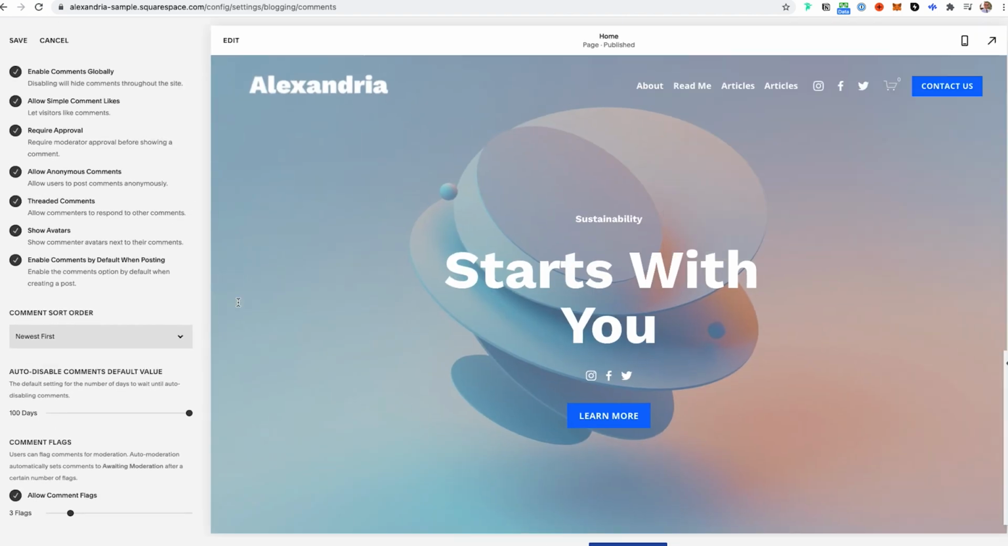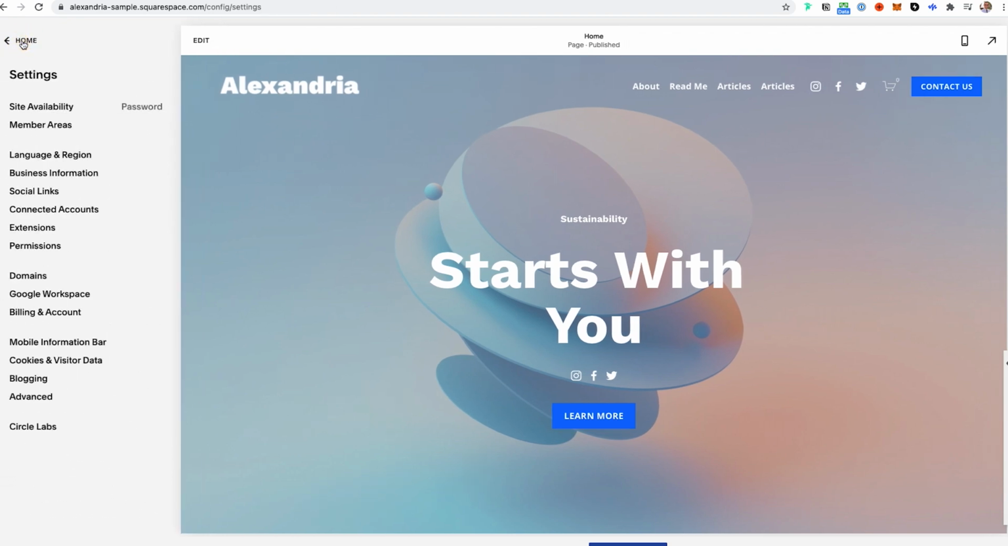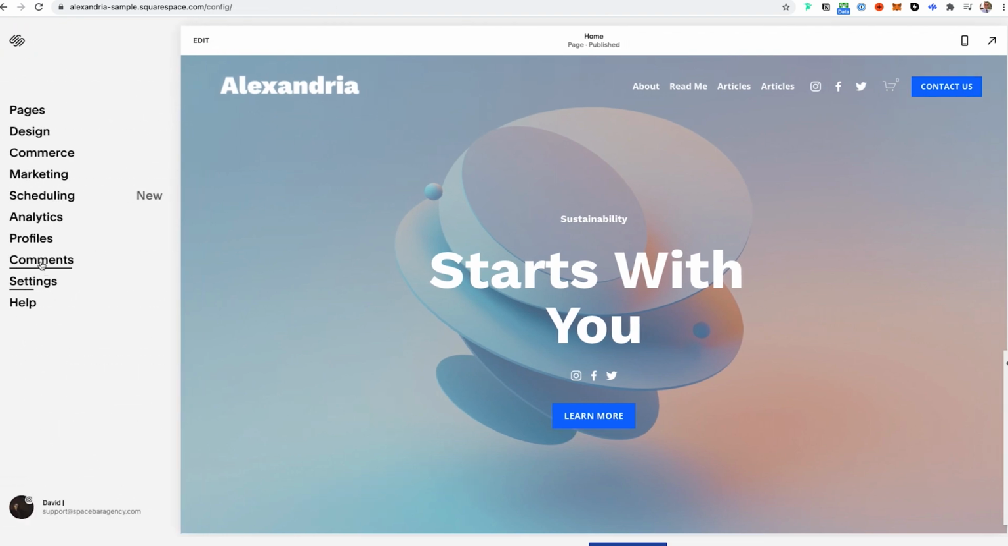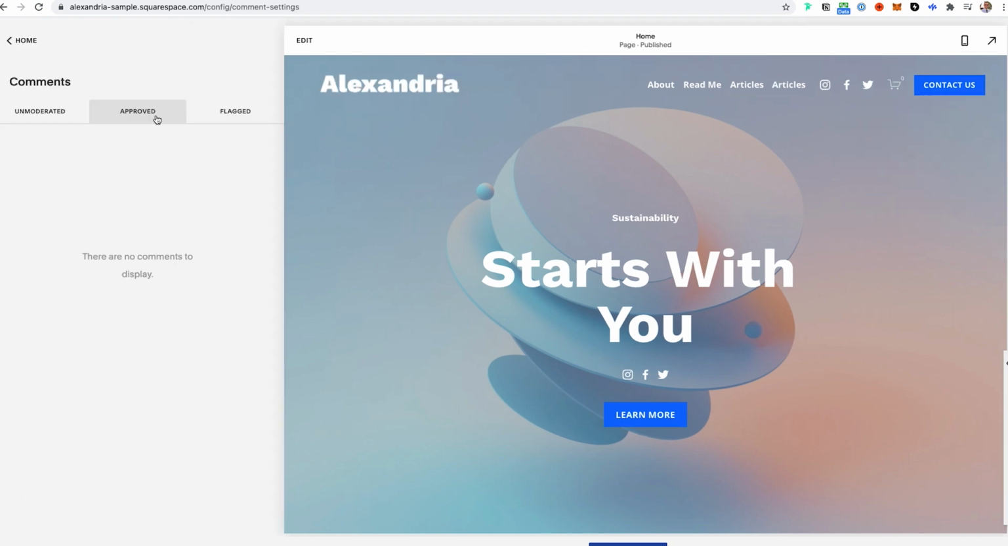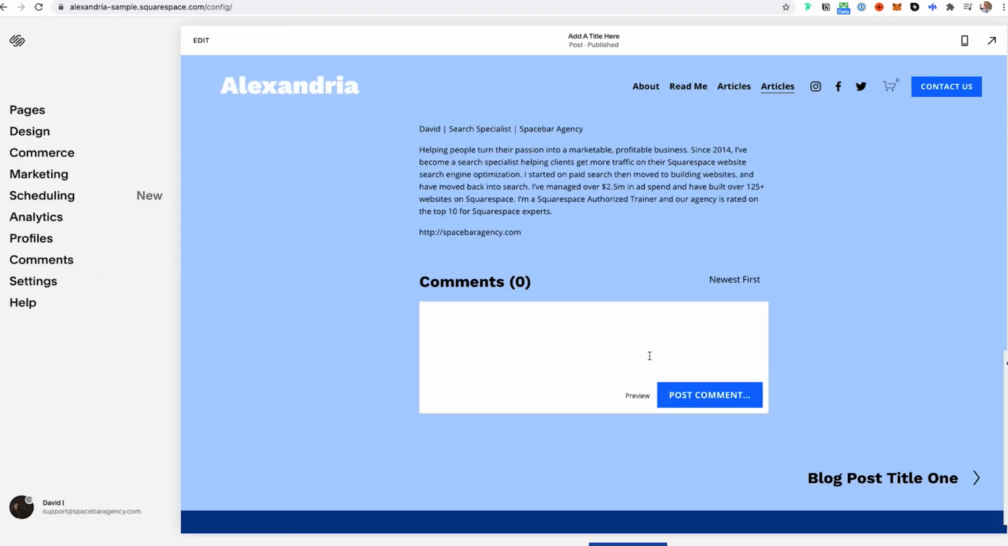So if I zoom out and I hit save on all these settings and I go back, and then from here, I go back all the way to the homepage, you'll see there's a spot that says comment. And then in here is where you have unmoderated, approved, and flagged. So here is where you'll see all the comments show up on all your blog posts. So it's a good place to see everything as it comes in.